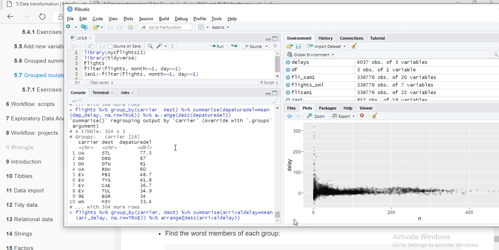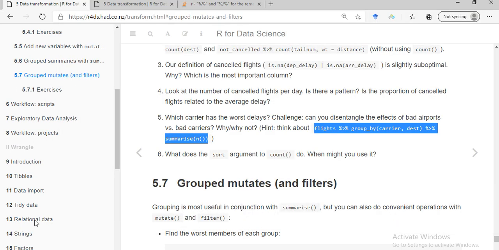Next question: what does the sort argument to count do? When might you use it? That's a simple question. With sort, we can decide on what basis we need to sort the data. For example, if we have three columns here, what is the primary thing that we need to follow to sort? Maybe arrival delay, or destination, or carrier. On what basis do you want to sort it? That should be decided. By default, sort will be set to false.